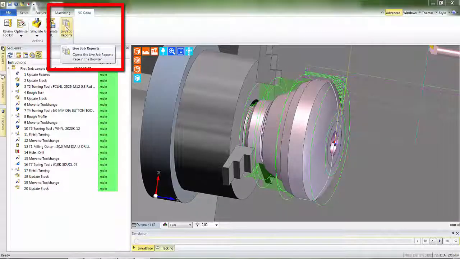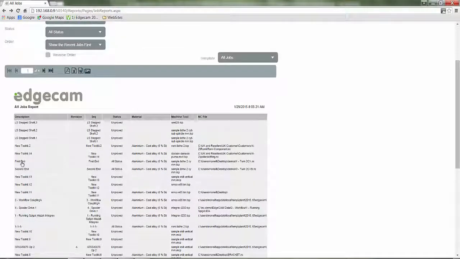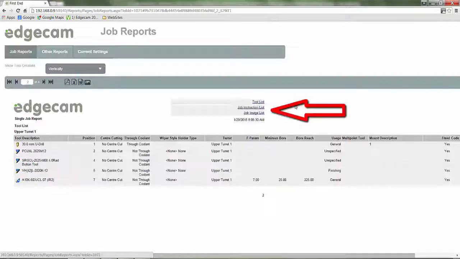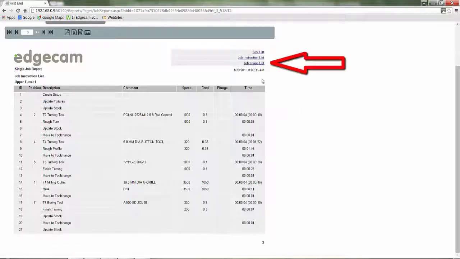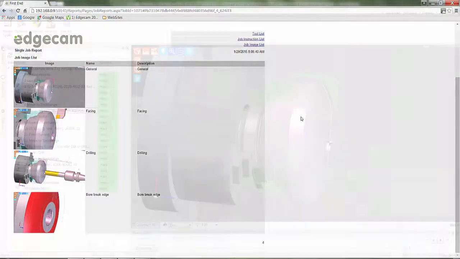Another useful tool is Live Job Reports, which automatically create our shop floor documentation. This is a live document which can be viewed on any internet enabled device. The tooling is displayed. And next, the CAM instructions. The document provides invaluable information while setting up the part. And lastly, images of the machine setup can be inspected by the setter operator.